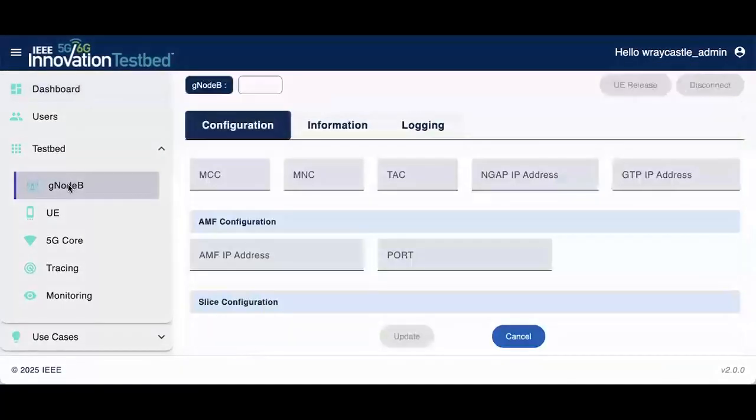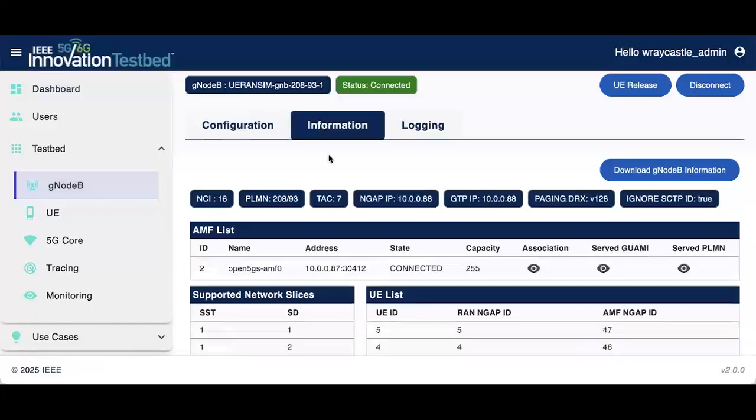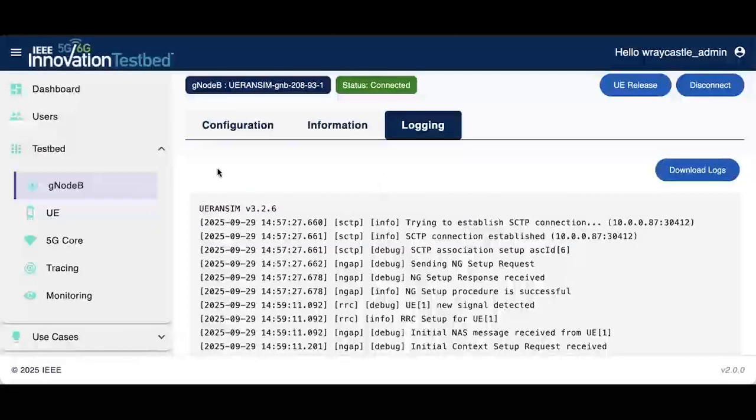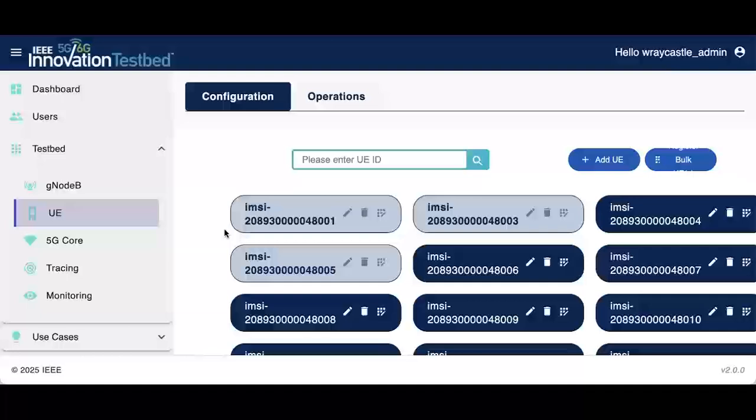But to get to work, you might start by checking on the configuration of your gNodeB. You can also look at the up-to-the-minute information about that gNodeB, and you can get the logs from it at any time. In the UE section, you'll see what UEs or devices are connected to the network. These are all virtual UEs or devices assigned to this user account. And you can, for instance, here, register a UE.